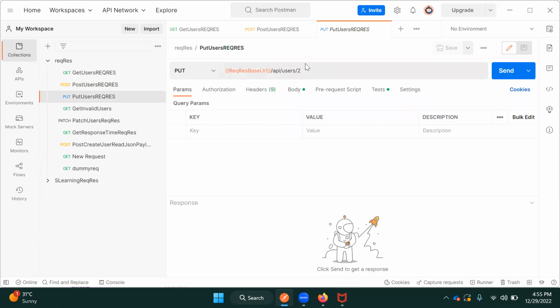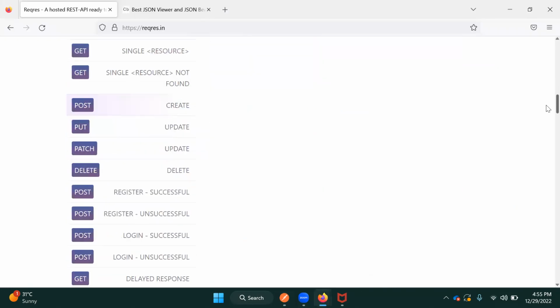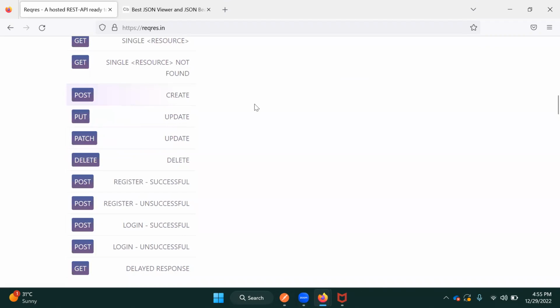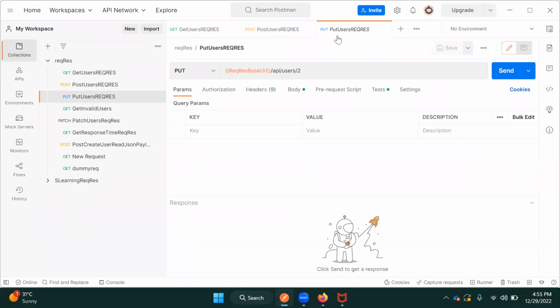As I said, put is basically for updating some details. Let's see if they have provided some APIs related to put or not. So yes, here you can see we have the put method. I will click here. Now it is saying this is the API for updating the data. So this is the base URL, this is the path, and this is the body. What you can do is create another request for put, select the put method, and pass those details.